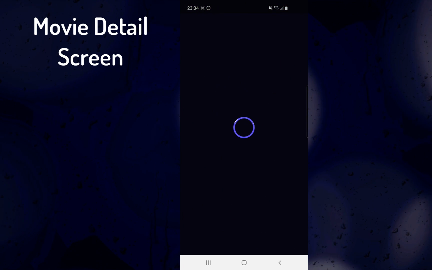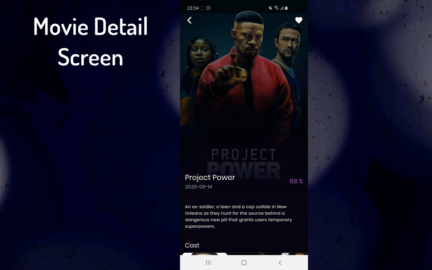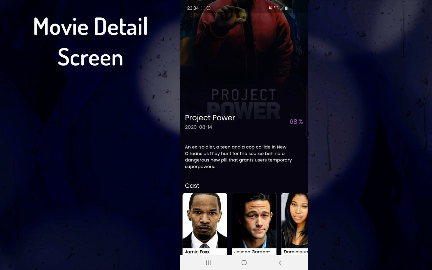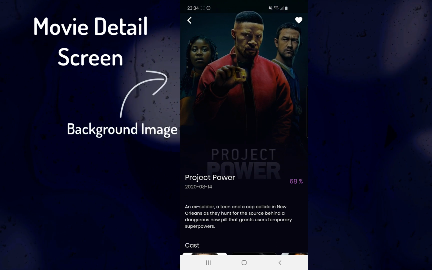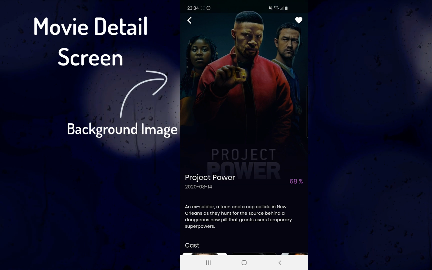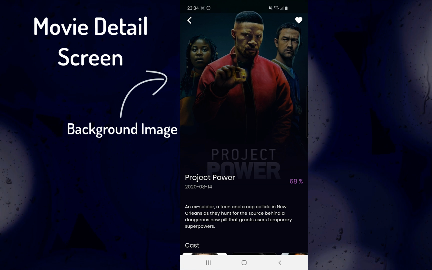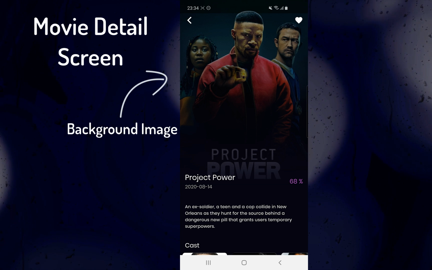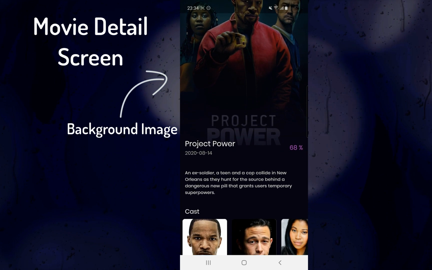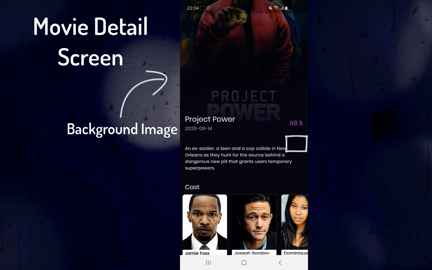When you come back to this movie and see favorite icon as filled with white color, that means this movie is your favorite movie. Movie background image is big and on top of this, it has a nice gradient matching with the theme of the application. Adding a gradient gives a darker look to the image and also makes the title of the movie highlight on any type of image. You will also see rating of the movie together with the title of the movie.